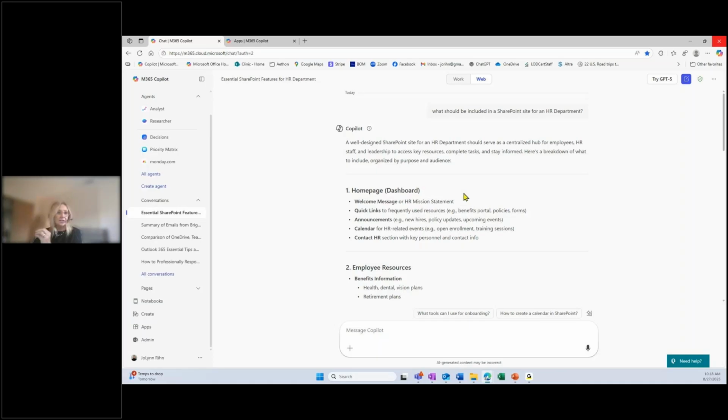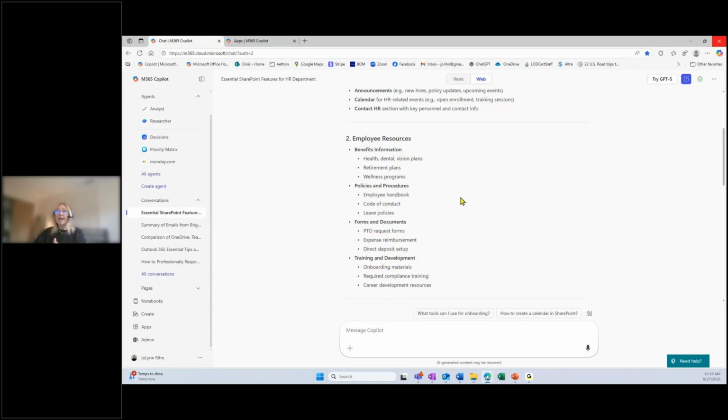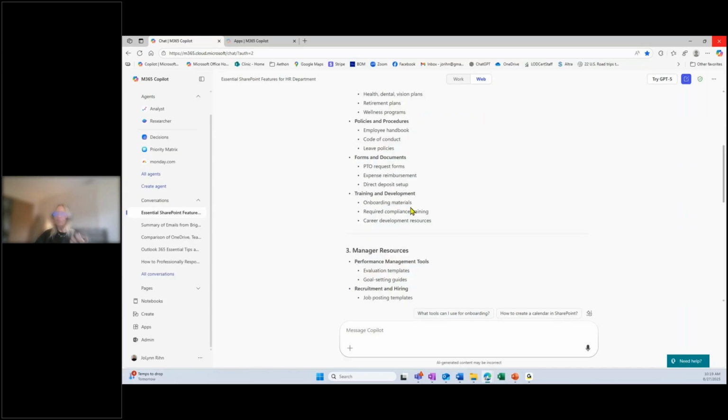This is a great way to get started because we could have it automatically utilized in your planning documentation, whether you're using a OneNote notebook, Microsoft Word, whatever the case might be. When it comes to the employee resources, we'll have benefits, policy information, forms, training, and development.